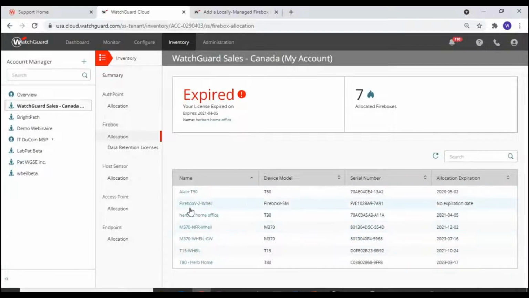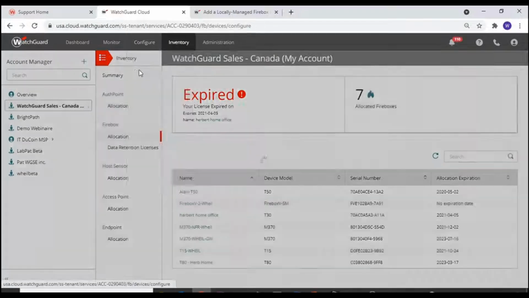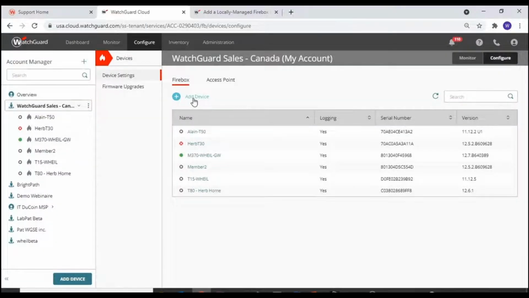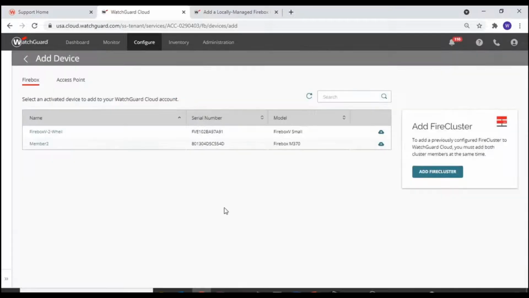So you will notice here now these are all the ones that I can deal with. One of them is the Firebox V, right? So the next step, definitely, I have to go under that level. I am under WatchGuard Sales Canada, and I'm going to go under Configure Devices, and I'm going to add that device in here. If you notice, it's not showing in here. So it was allocated, but I didn't do anything with it yet. So I'm going to add the device, and it will show up in here.